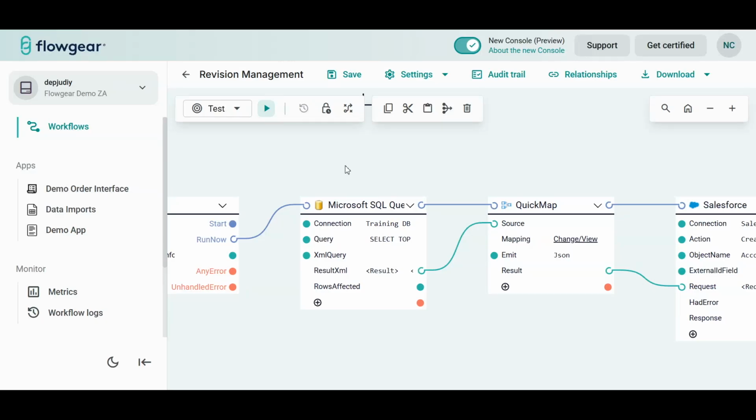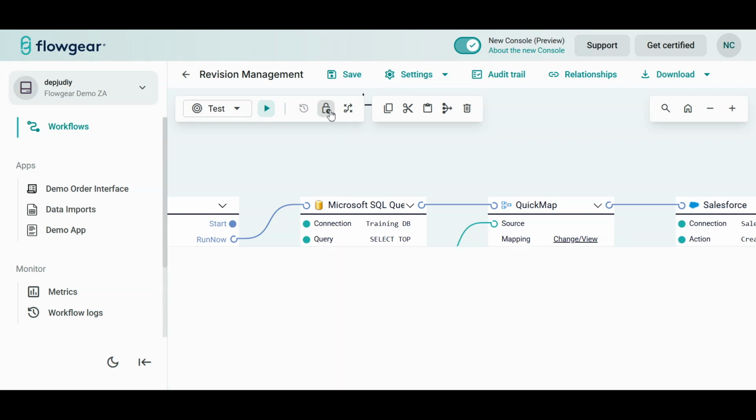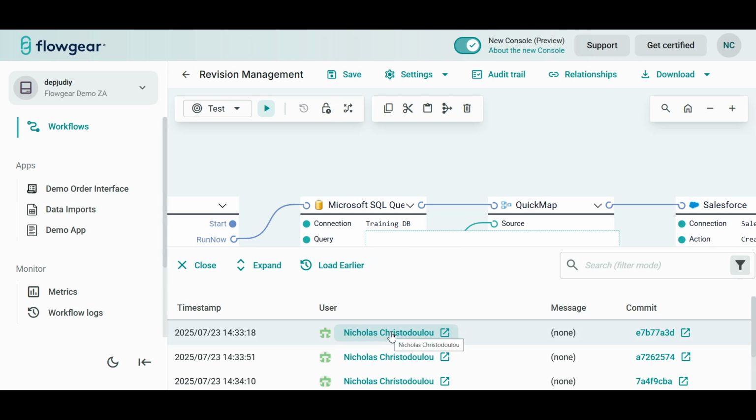Revision management is a feature which allows you to inspect the design of a previous version of a workflow. You can do so by clicking on the revision history button over here. And then you can take a look at the different versions that had been saved in the past and open up any one of them.